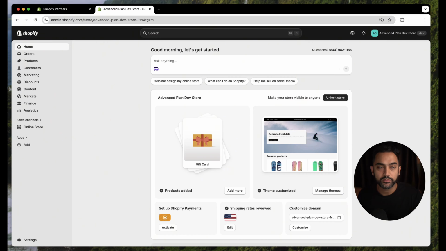One thing to know before we go further is splitting traffic only works on the advanced plan or higher. Cheaper plans can still schedule changes, but the actual A/B testing is paywalled. So let me show you where this lives and what it looks like.